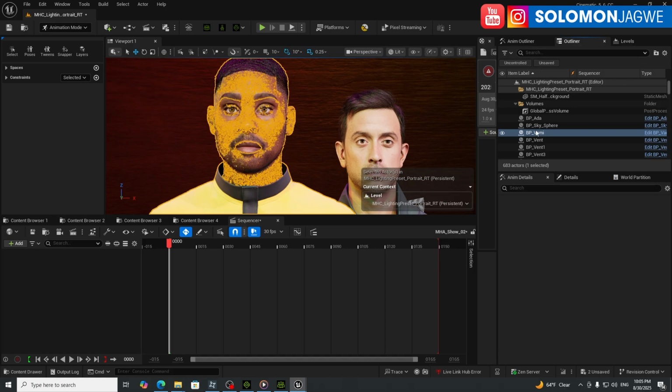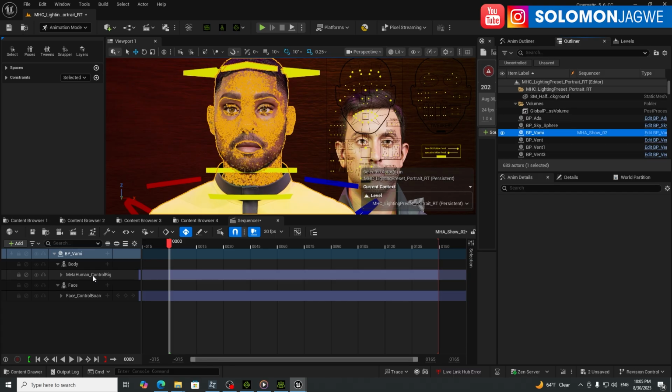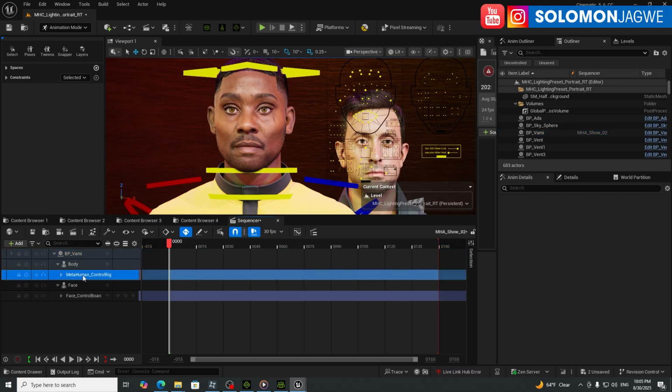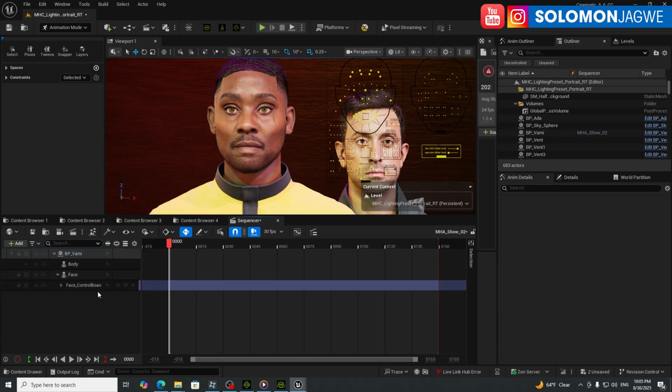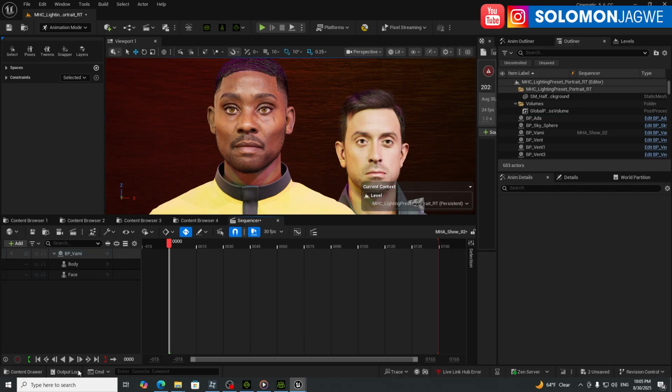Click on outliner, and we're going to drag and drop Vami over here into the sequence. Just drag and drop. And we're going to get rid of the MetaHuman control rig for the body and the face control board as well. We don't need it right now. We'll add it when we want to bake the animation to the control board or the MetaHuman control rig, so we can then refine it.